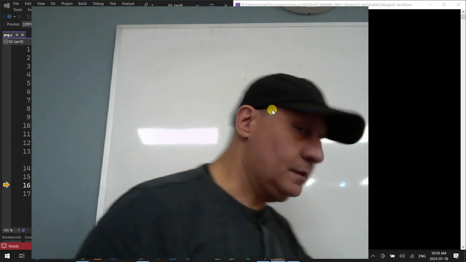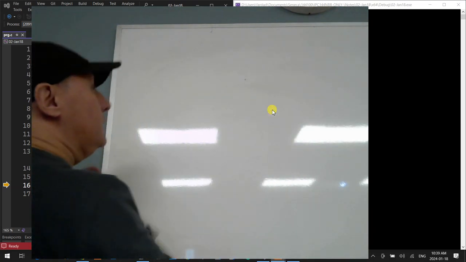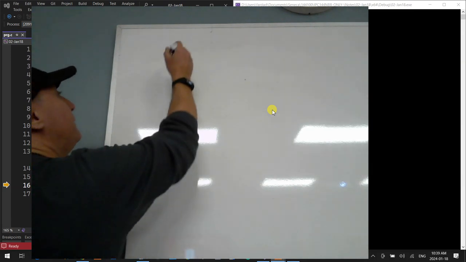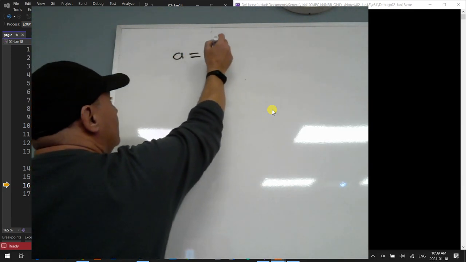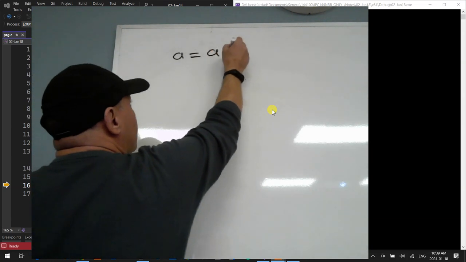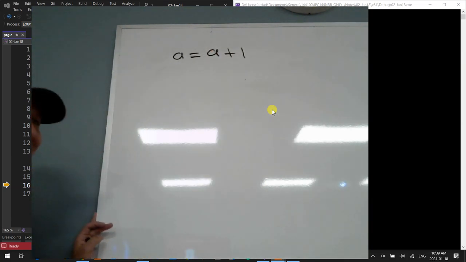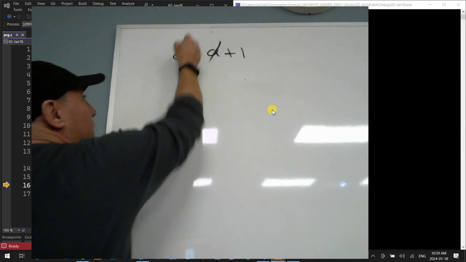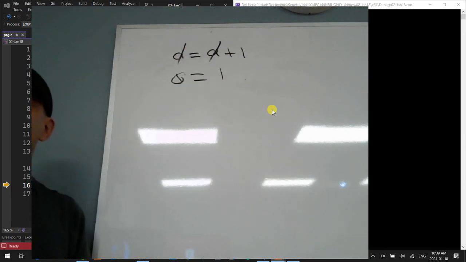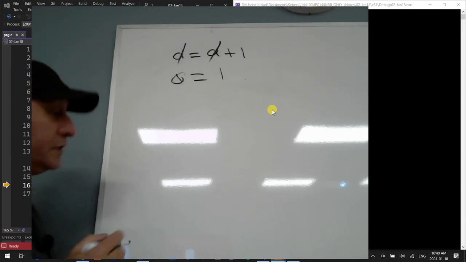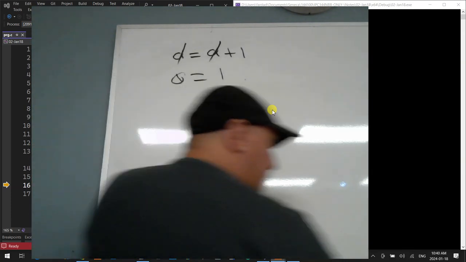So, in mathematics, if I say A is set to A plus 1, what does it mean? You say A equals A, 0 equals 1. What the heck? Right? That doesn't make sense. That's algebra. In computer science, you do it differently.